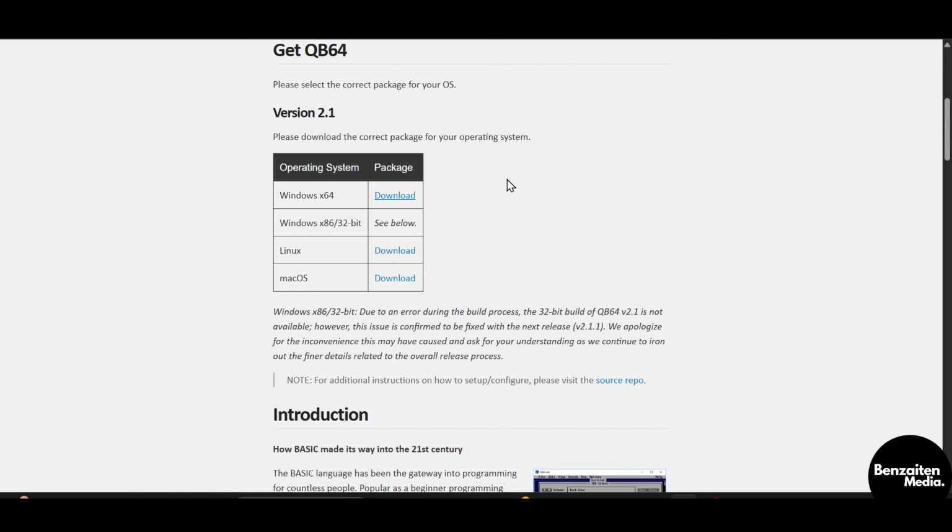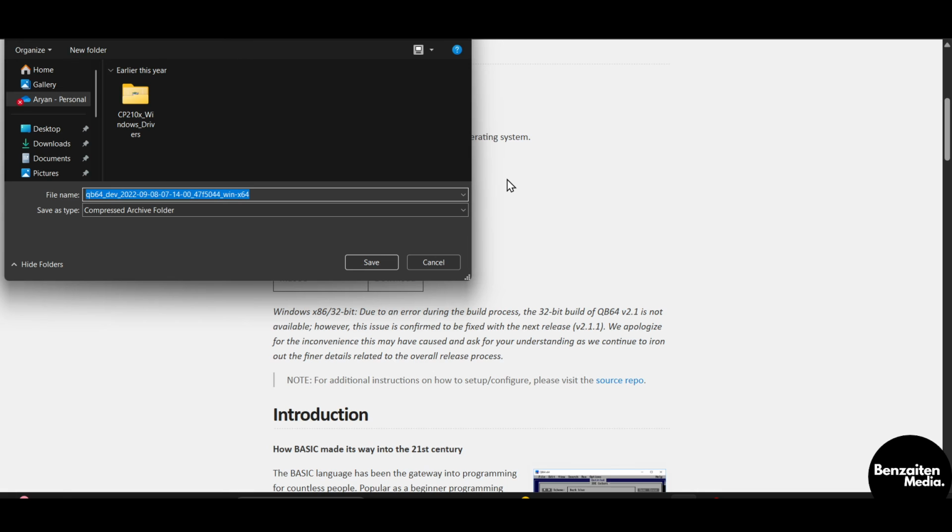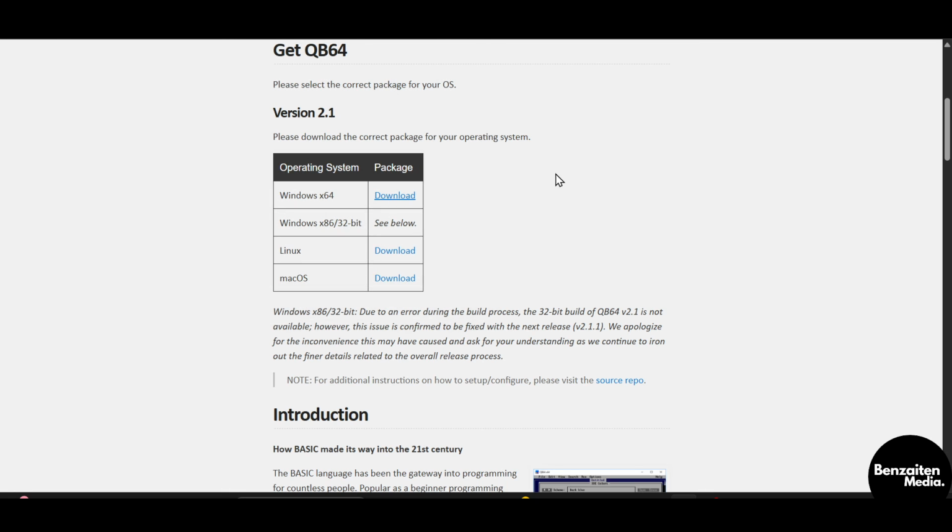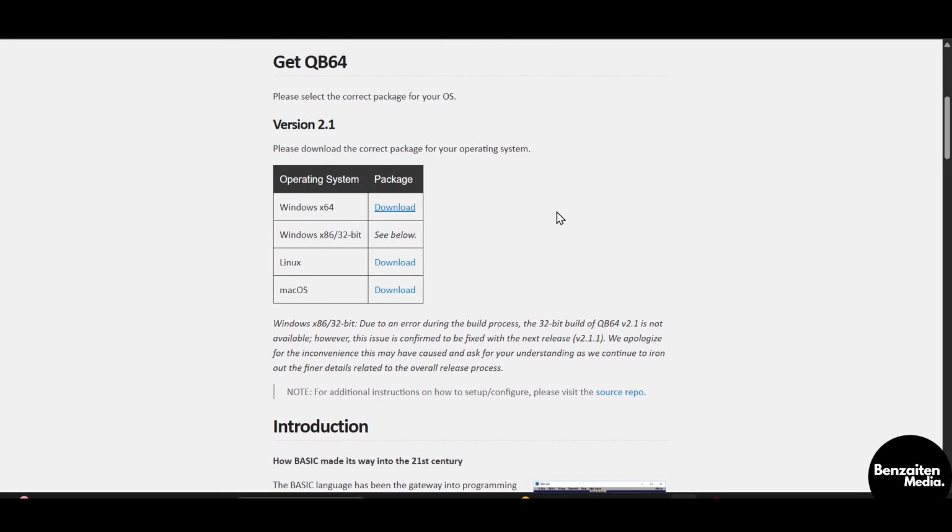And after that, this will guide me to the package. And as you can see, this is the package for Windows 10 and Windows 11. Simply click on save, and then the file will automatically start downloading, which you will see here on the right side in the downloading section. So this is how you can download your QB64 on Windows 10.